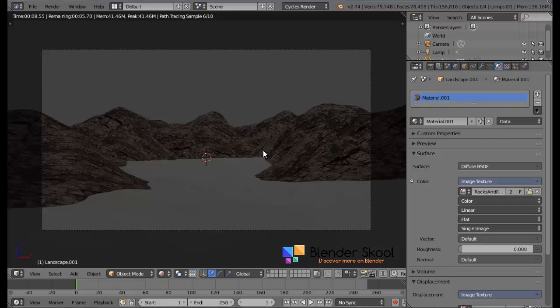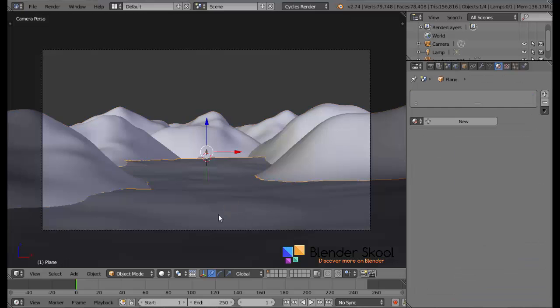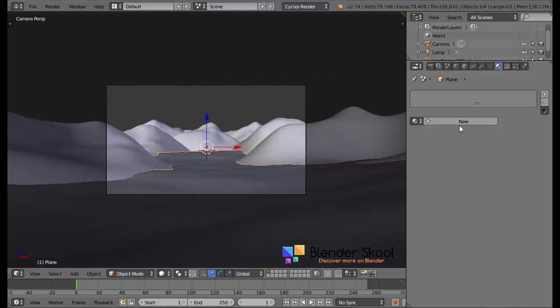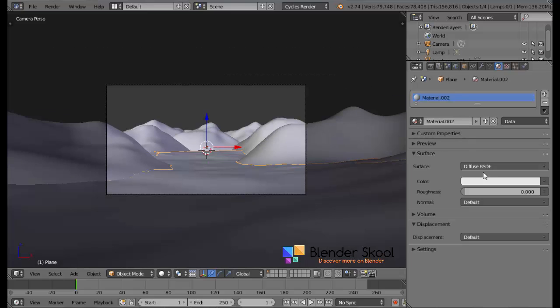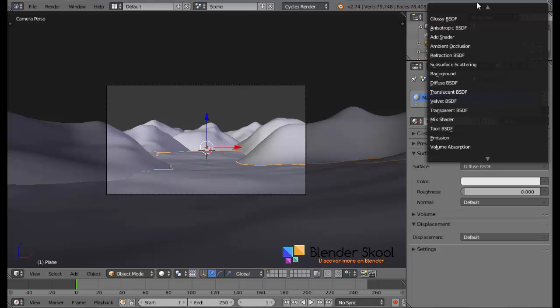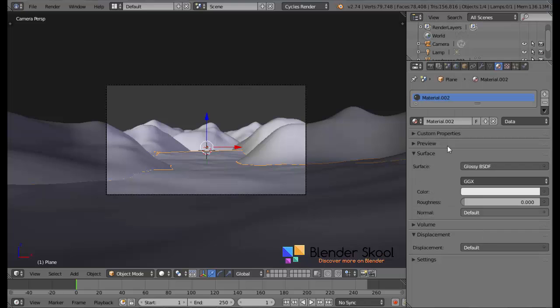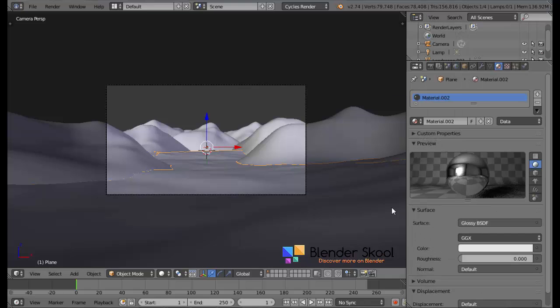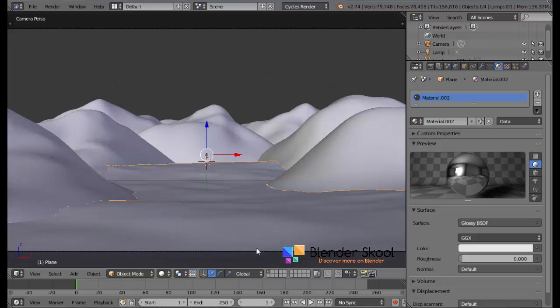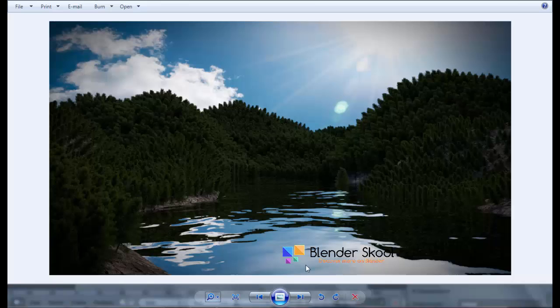And the next thing is this lake. For the lake, what I'm going to do is right click on it to select it, click on new to add in a new material, and change the surface type to be glossy. I think glossy looks good when you're creating these lakes, because if you see in this image, the lake looks more realistic because it's reflecting the sky and the forest, and it's completely glossy, so that's good.